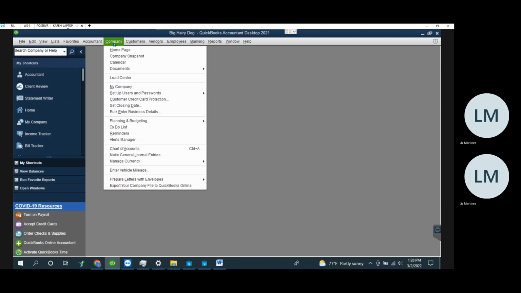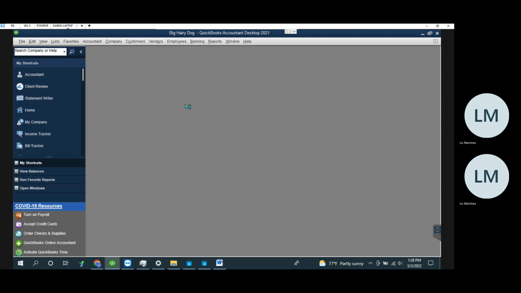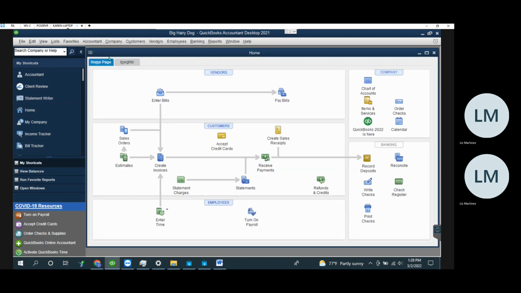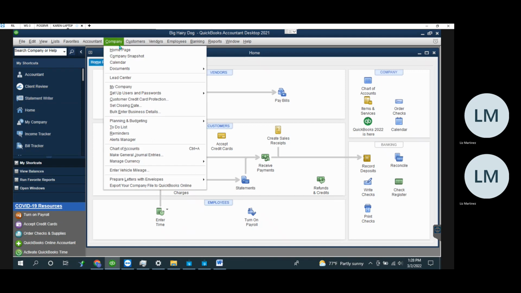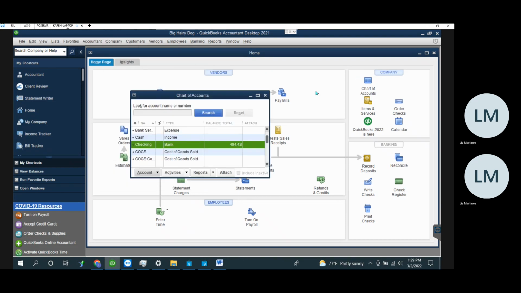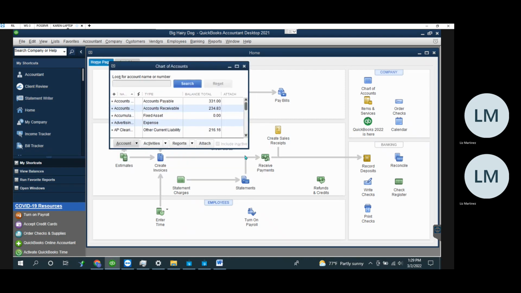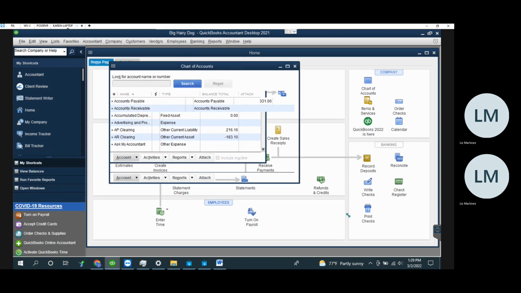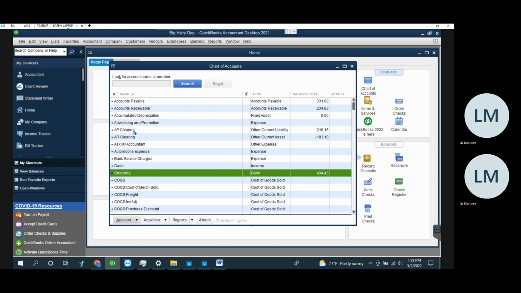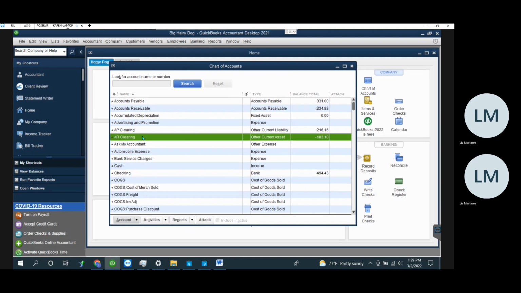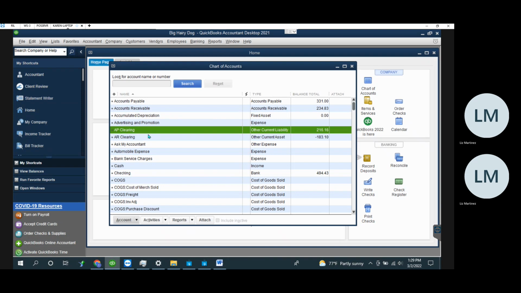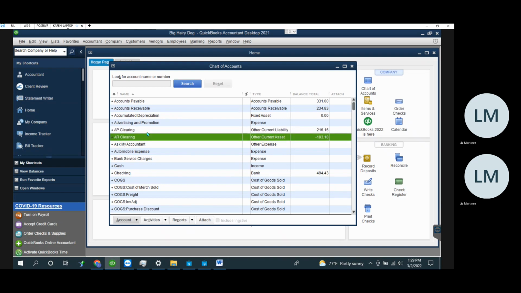Now I can come over here to my company, come back to my home screen. I really could have also grabbed it from my chart of accounts. There it is. Control A. I always forget the shortcut to my chart of accounts, and you'd think I'd remember Control A. All right, now we have a little bit of a problem. We have some AR clearing and AP clearing that are still here. Normally our clearing accounts should be at 0.